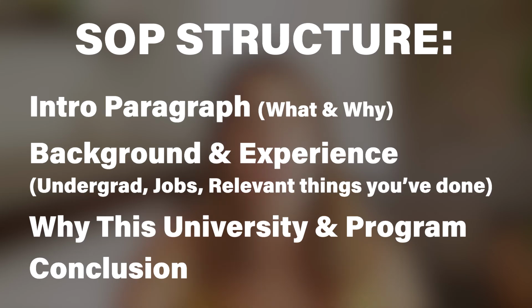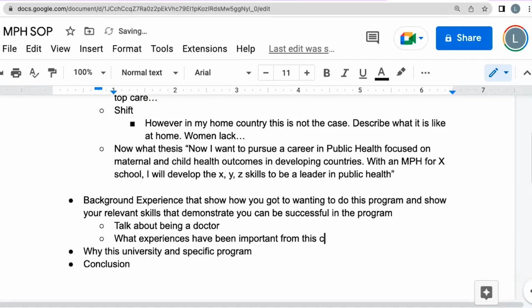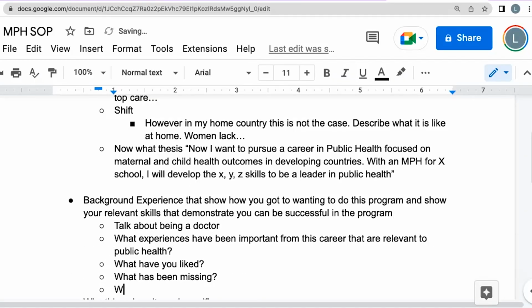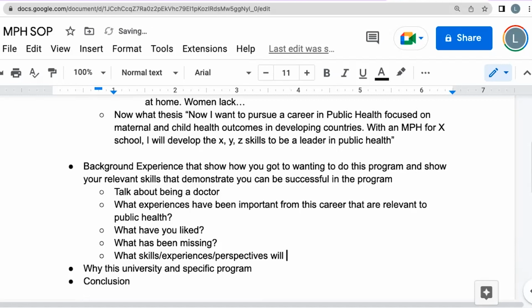Finally, in the conclusion, summarize where you've come from and how the program will help you get to where you want to go. Get the admissions committee excited for your journey so that they want to root for you. Okay, so I'm giving you some prompts for each of these kinds of sections of the essay to help you kind of build this out.